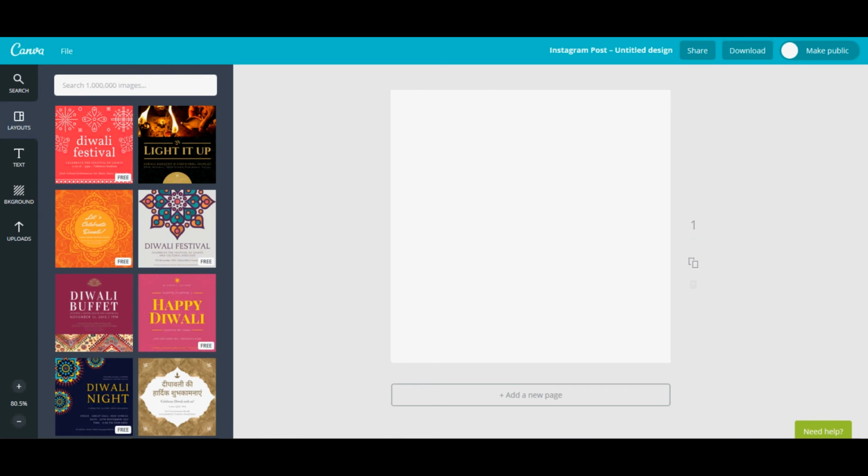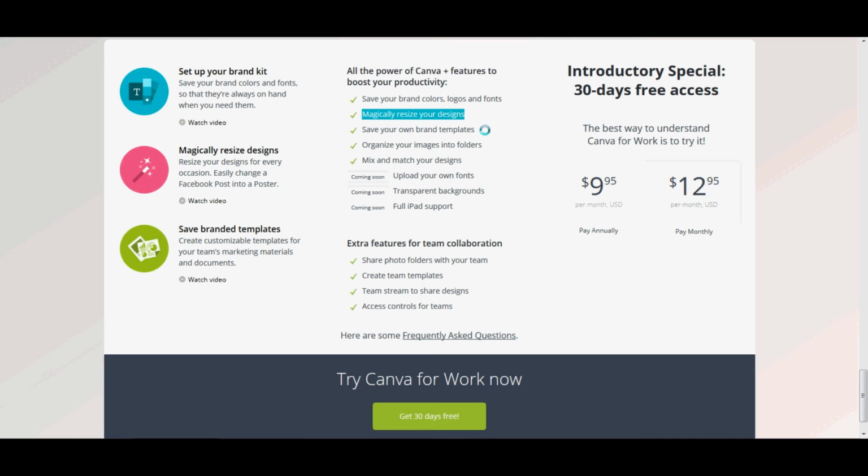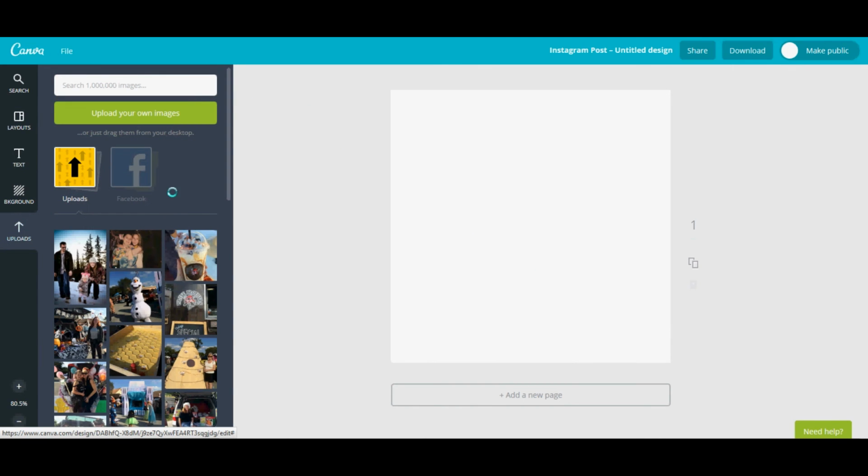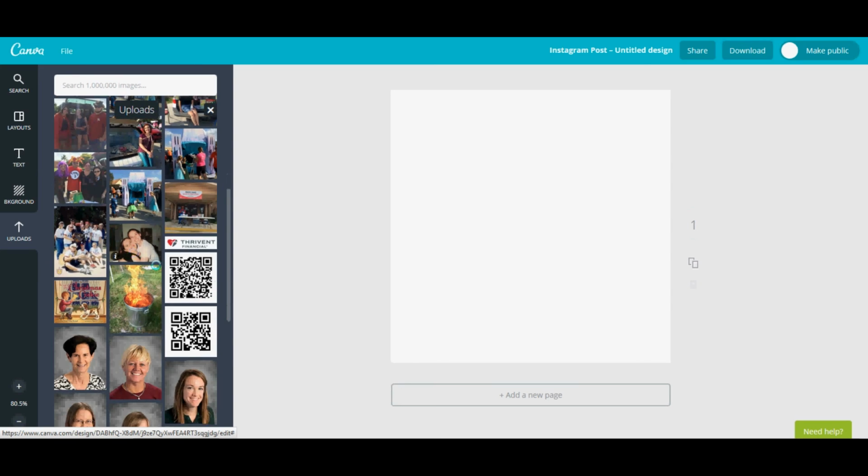Whereas with Canva for Work, I can just click on a magic button, which I don't have because I don't have Canva for Work. It will take my design and resize it for the different social medias or other dimensions that you pick. You can save your templates and organize your images, which would be phenomenal, because right now the images that you have are just saved in the order that you uploaded them, and that's it.